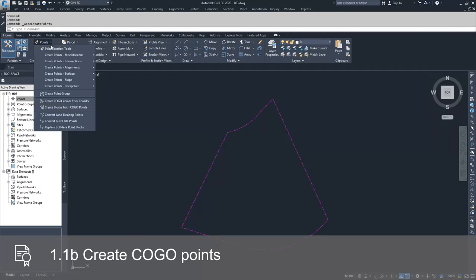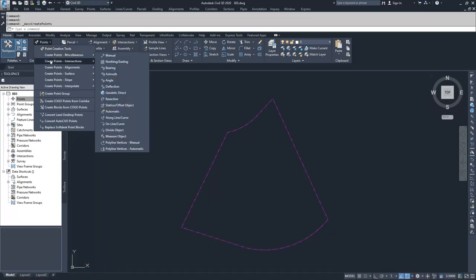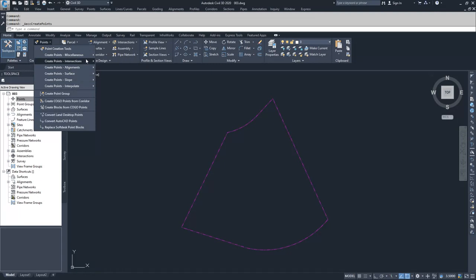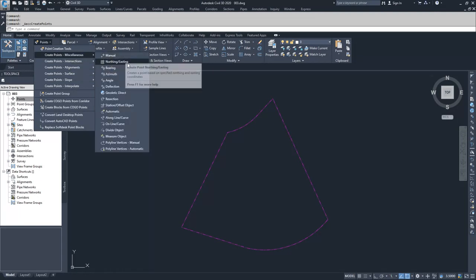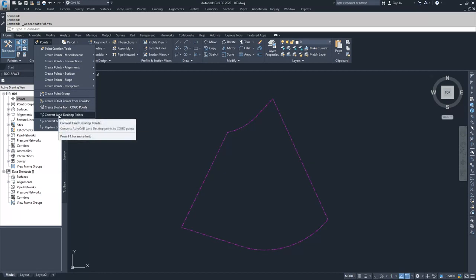The point creation tool is contained in the home tab of the ribbon bar under Create Ground Data, the points dropdown. The points creation tool contains all of the options below it in this dropdown, with the exception of northing, easting, bearing, azimuth, angle, deflection, as well as create points group, create COGO points from corridor, create blocks from COGO points, and convert land desktop points.